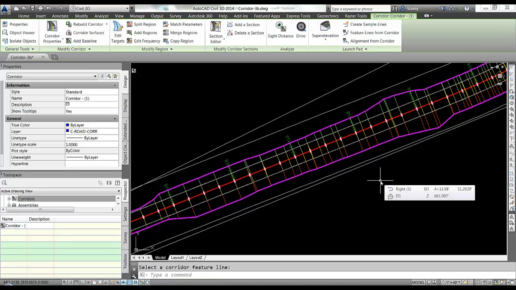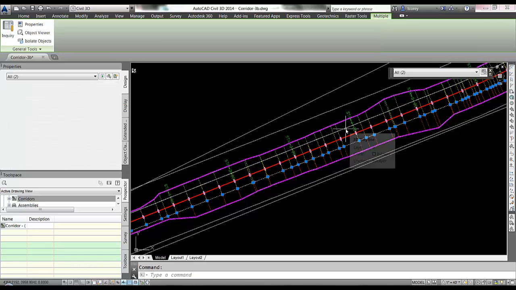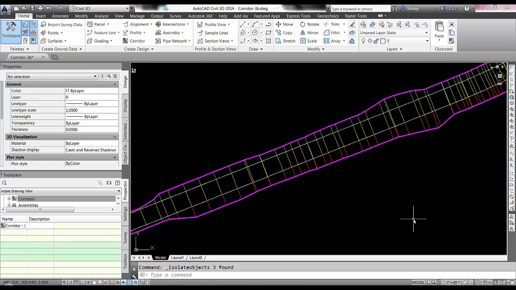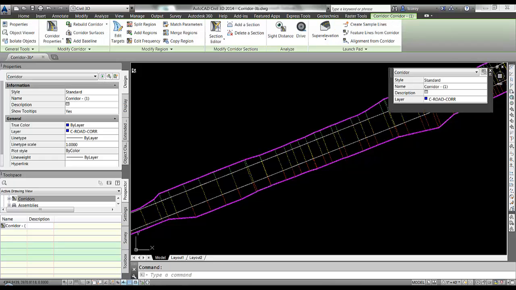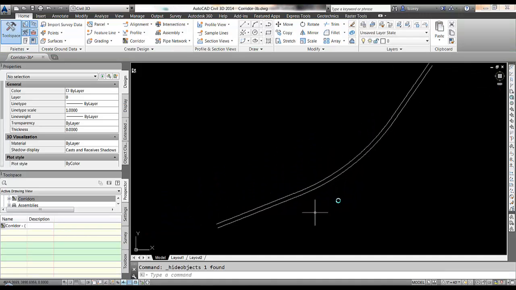Now the next step is I'm going to isolate these objects so I can work with just these two polylines. So I'll pick those two new polylines that were created, and I'll pick down here on isolate objects, and I will tell it to isolate those two objects. I must have also had the corridor selected, so let's just pick the corridor and tell it to hide that object. Okay, so now I just have those polylines.